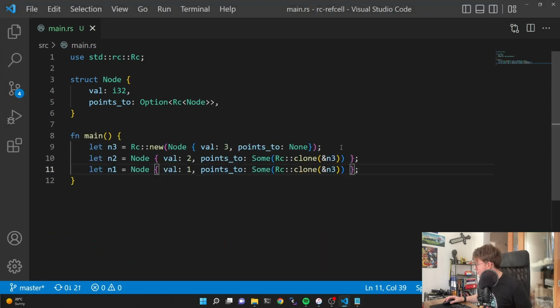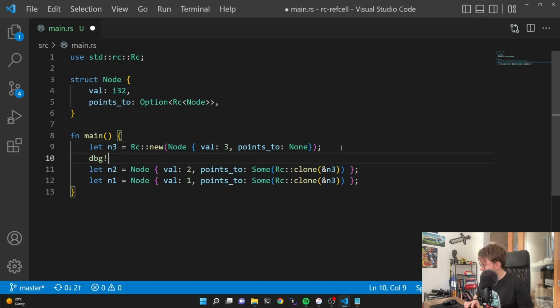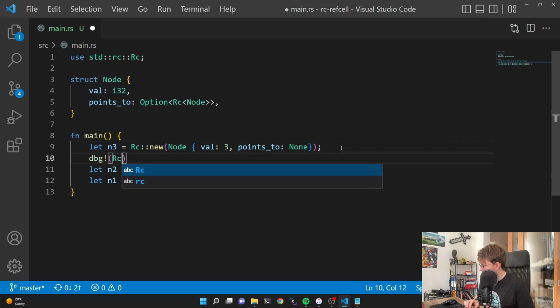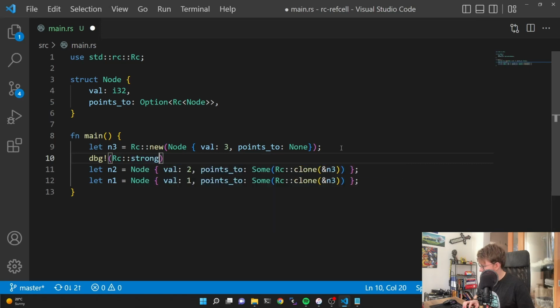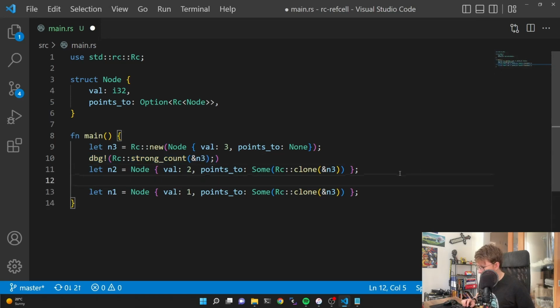Now, after the creation of n3, let's add a debug call. We'll say Rc::strong_count, and again we'll pass a reference to n3. And now let me just copy this. Now, after the creation of n2, we'll add a debug as well. Oops, I think I added the semicolon in the wrong place. Did not close that properly.